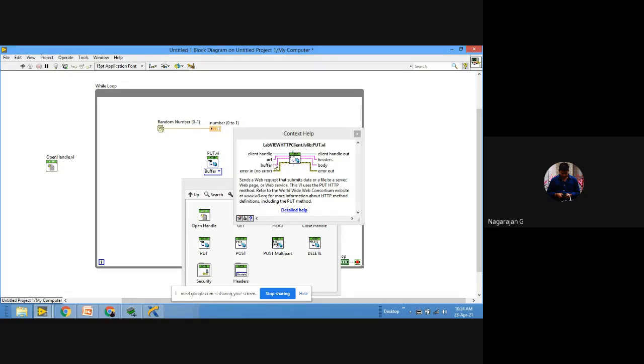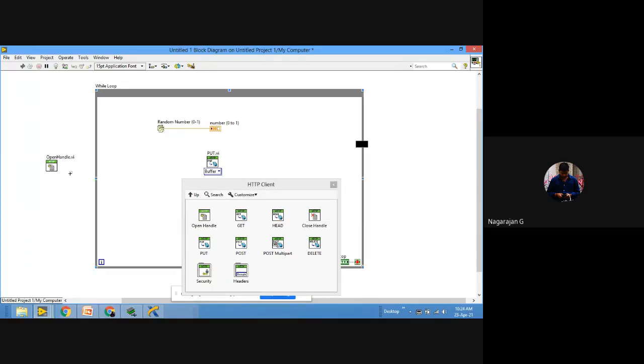So this is the place where we'll be sending the data; you have error in and error out. Next function, now I'm going to connect this open handle here, and then this error in, error out, which will help us enforce the data flow programming.